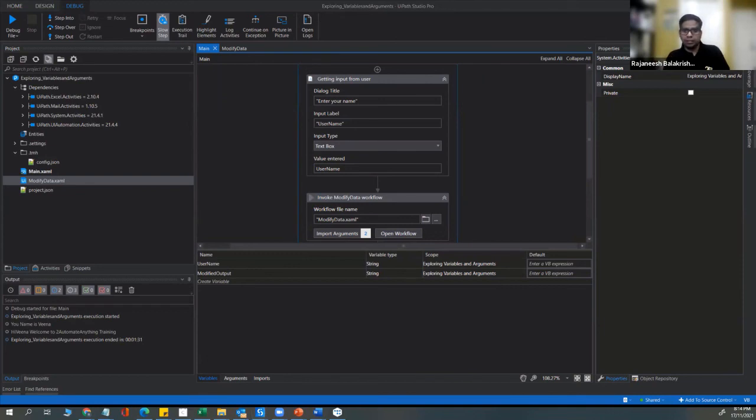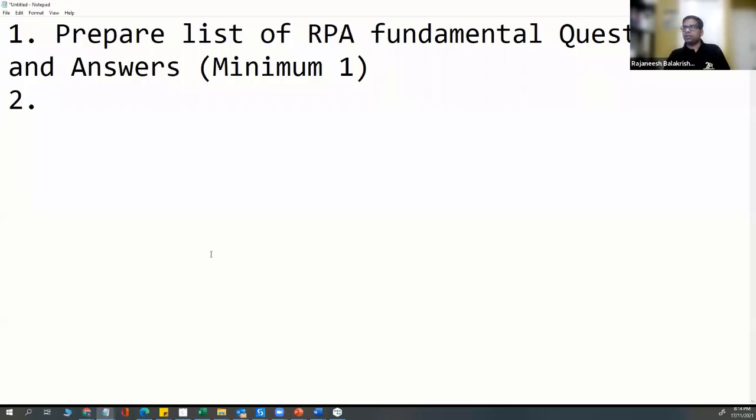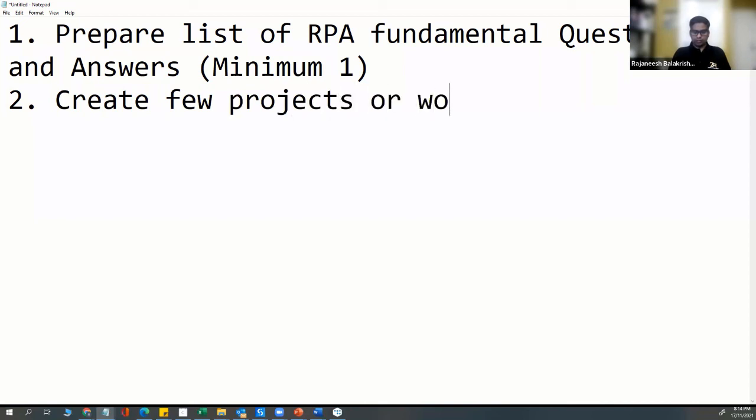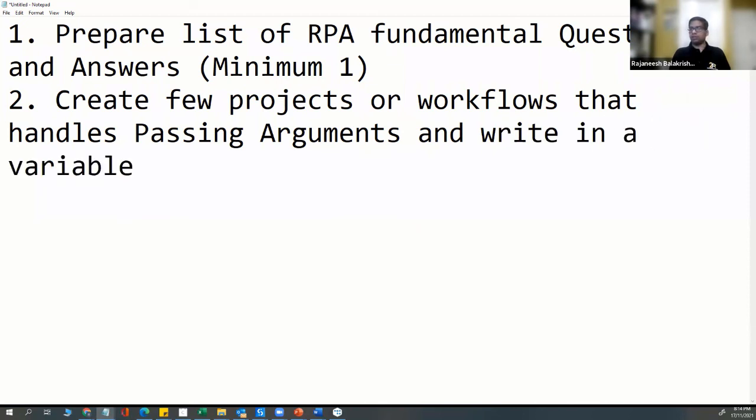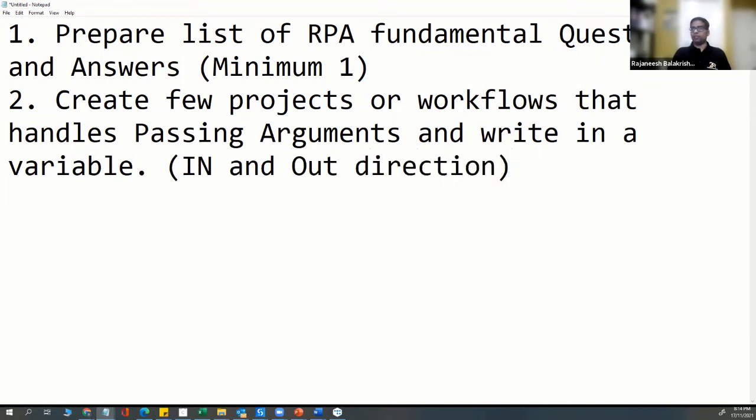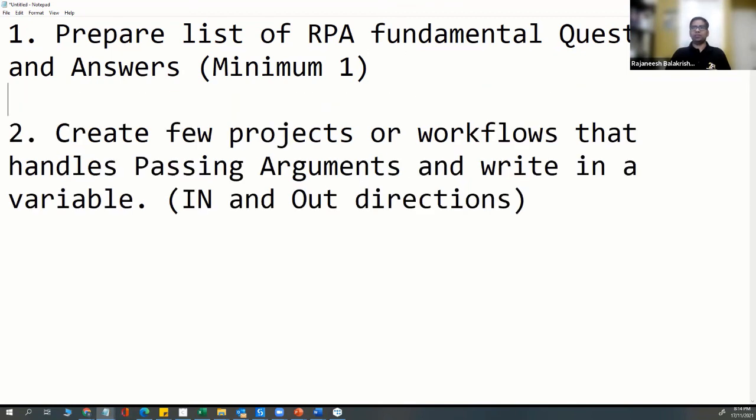Now comes the second assignment. You can create your own example, like creating a few projects or a few workflows that handle passing arguments and writing a variable. Passing arguments, consider both in and out directions. So you need to consider both in and out directions and create a few projects. At least one project is fine. If you create two, that is really good. So create your own example.